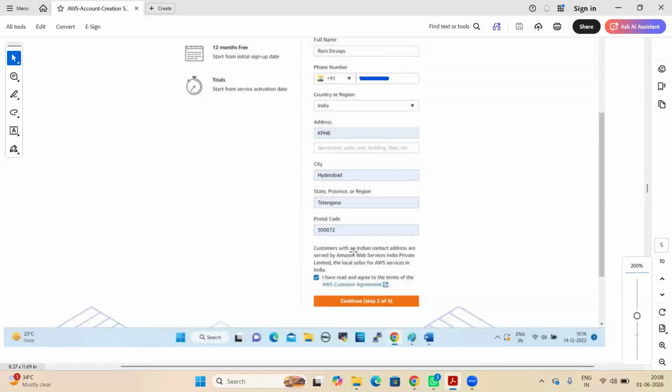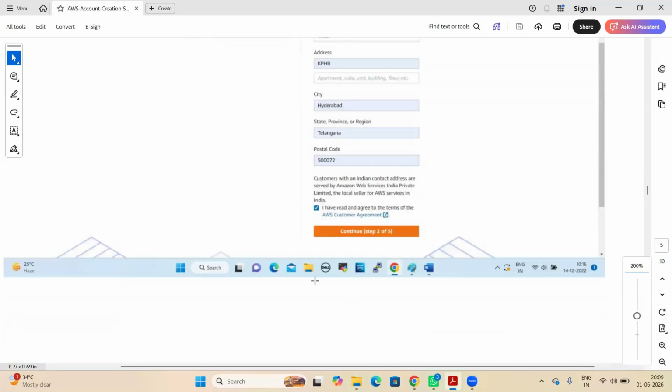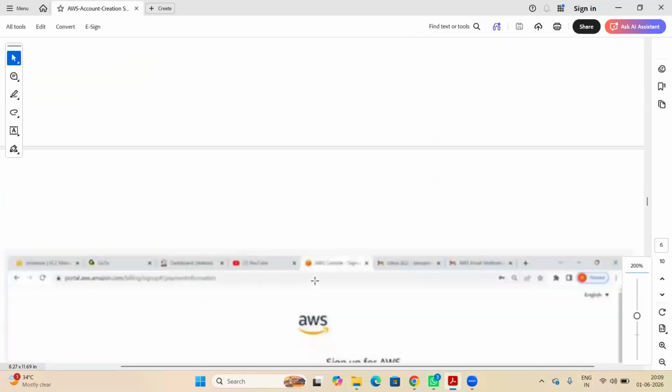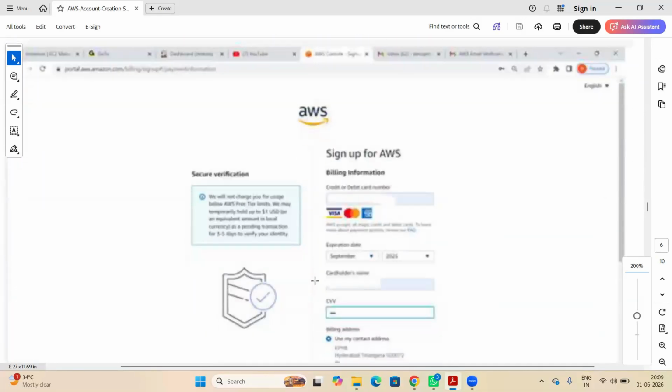And check the "I have read and agree to the terms of this" checkbox, then click on continue. Once you click on continue, now we'll ask you to provide your bank information.